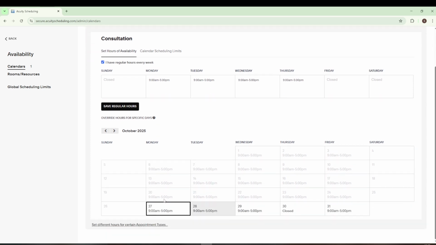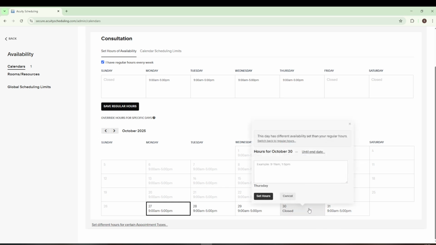Sometimes, though, you might not want to close an entire day, but adjust available hours for a specific date. Imagine you need to make changes for a special event, or perhaps you're attending a conference on Thursday, October 30th. In such cases, you can modify your schedule for just that day. Simply delete or adjust the times as needed to reflect your availability accurately.